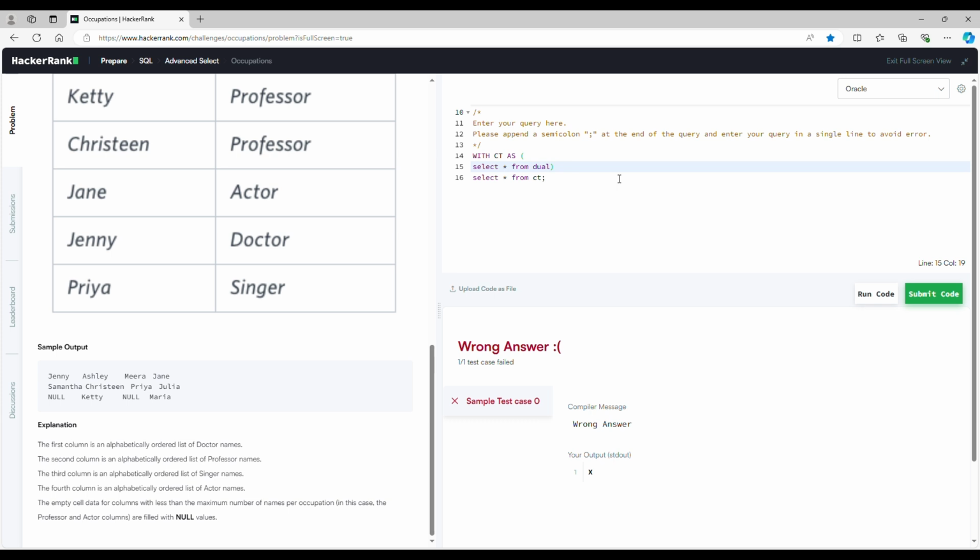Okay, now I will explain more features of the CTE. There are two ways we can call this common table expression. One way is how I'm calling it outside of this.